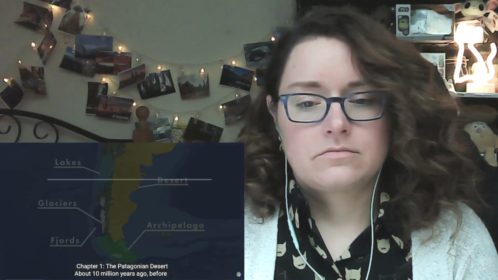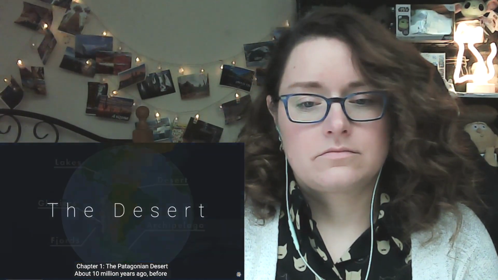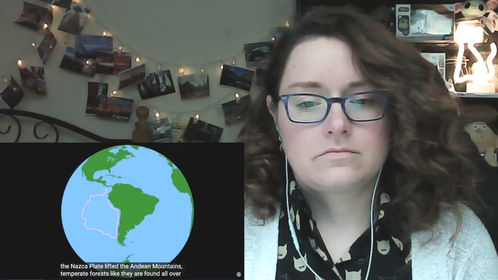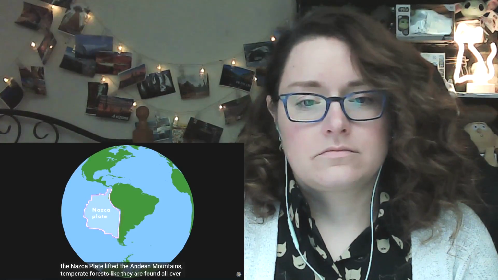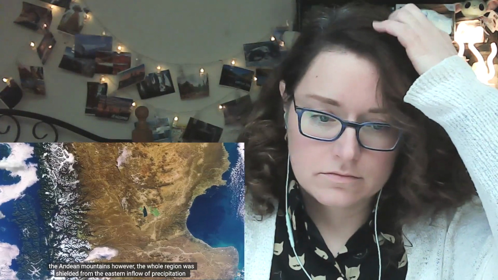Chapter 1. The Patagonian Desert. About 10 million years ago, before the Nazca Plate lifted the Andean Mountains, temperate forests like they're found all over Europe or the eastern United States dominated the Patagonian landscape. After the creation of the Andean Mountains, however, the whole region was shielded from the eastern inflow of precipitation and instead got covered by cold air masses which rush down from the massive peaks of the Andes.